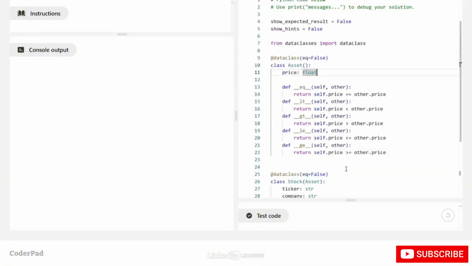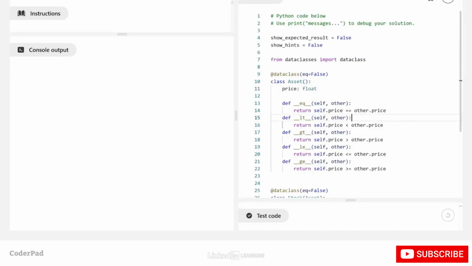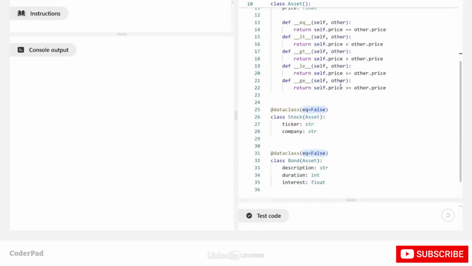The asset class also had to override the comparison magic methods to support comparison operations. And I put this logic in the asset class because the price property is common to both stocks and bonds, and this enables us to compare stock and bond objects to each other directly. And one of the other things we needed to do to make this work correctly is remember to add the eq equals false parameter to the data class definition. And I had to do this for each of the data classes.